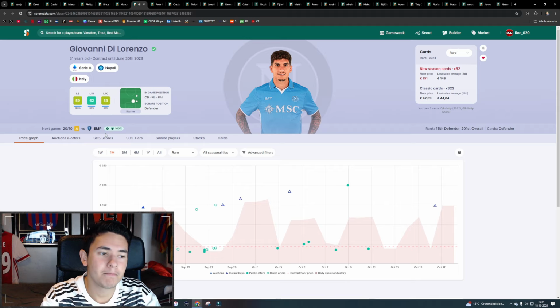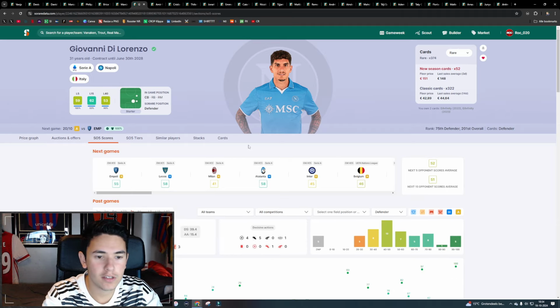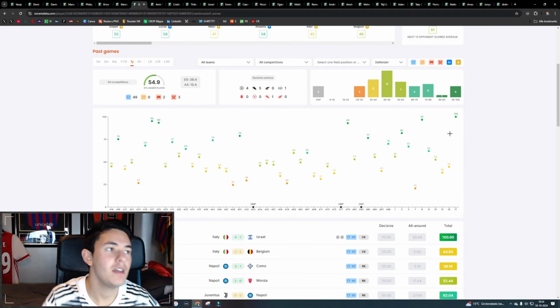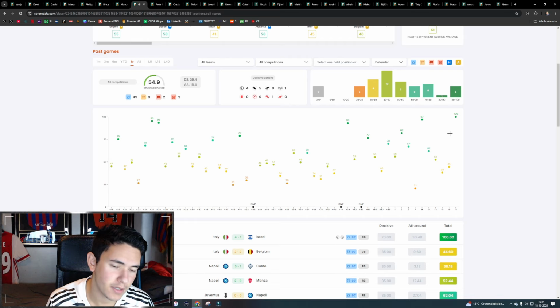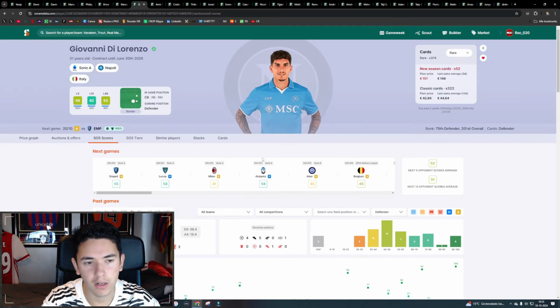And maybe I'm a little bit biased because I just love this guy. I don't know. I just think he's such a cool right back. And the peak potential is there, guys. The peak potential is there. But he's a little bit expensive. I would say if you can get him under 20 euros, it would be an undervalued purchase, in my opinion.